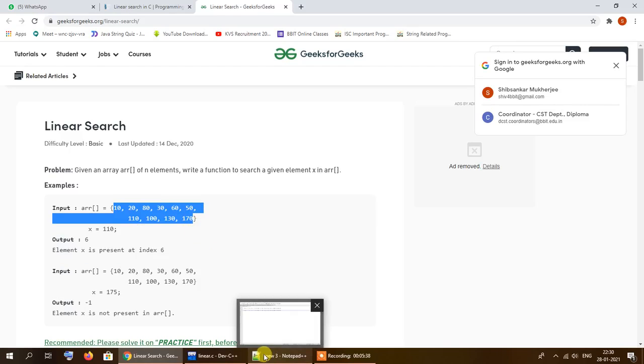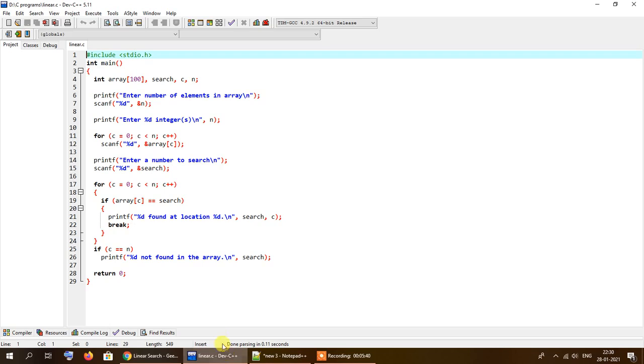So let us now take a look at the programming code for linear search. So I have this program right here. First of all, you can see that we have taken an array that can hold 100 elements. Obviously we will not be taking 100 elements, we will take a fewer number of elements.